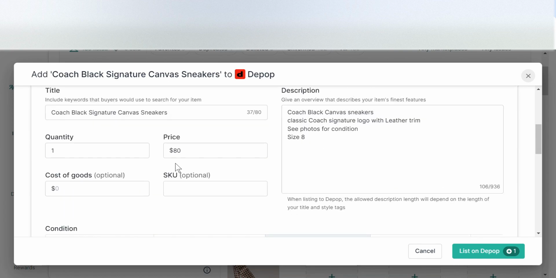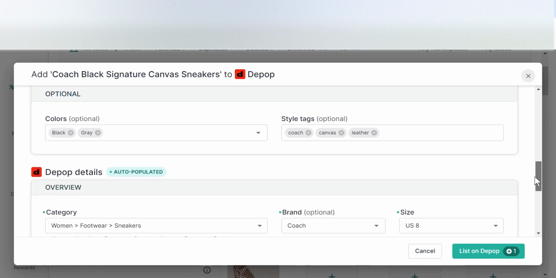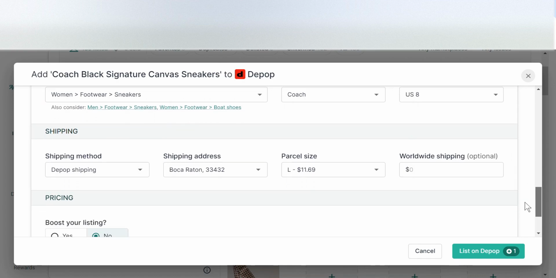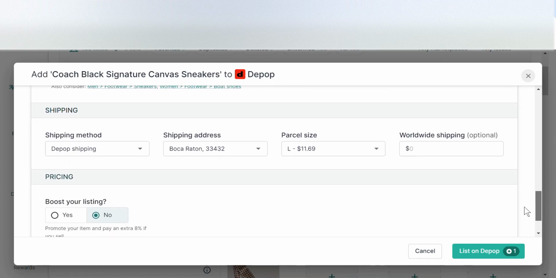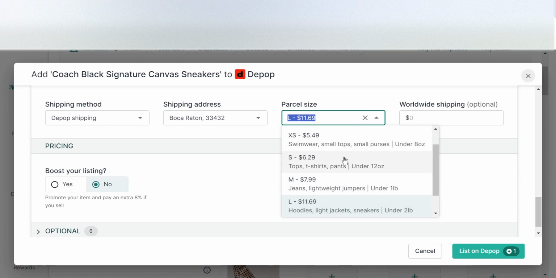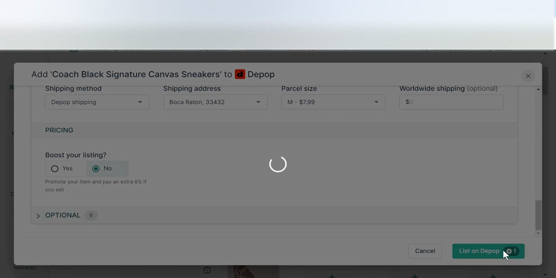Title comes in, description, condition, colors, everything looks like it's here. Category, size, everything's fantastic. Everything's right here in our listing. You can change the parcel size if you believe they have it incorrect. I think this would probably fit in a medium box, so I'll choose that shipping. And list. How easy is this?